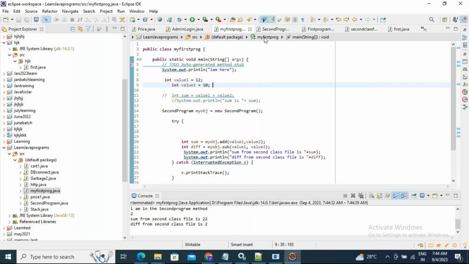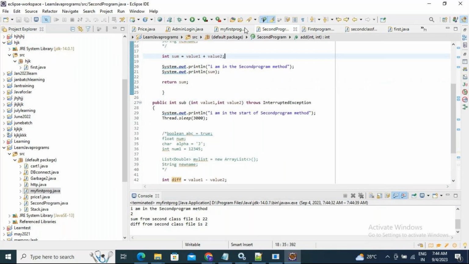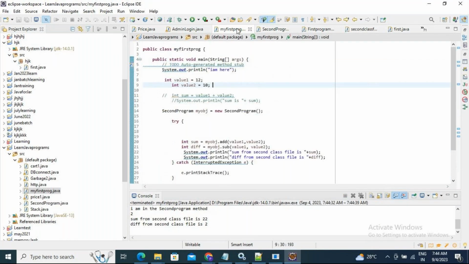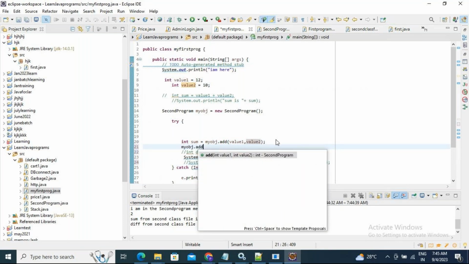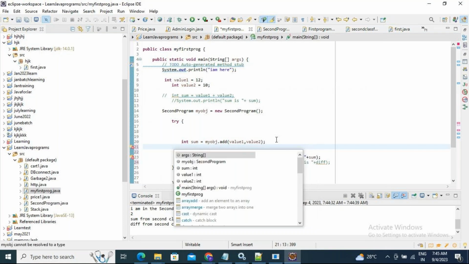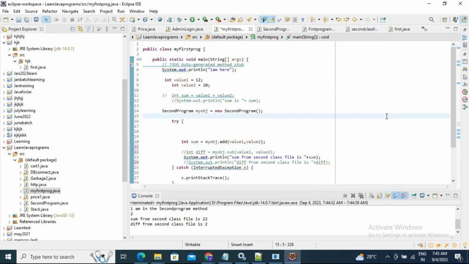So there can be multiple methods in the second program, and for the first program, whichever method you want to call, you create an object and choose what you want. If I want only this one, I will do only this. I access it using the object name dot the method name, passing the proper values required. The moment you type myobj dot add, it shows the declaration for that method. It needs two values, and you have to pass them. That is how you do the invocation of one class file from another class file.